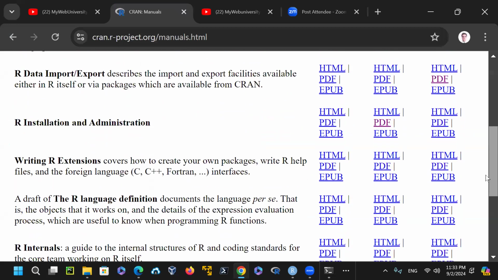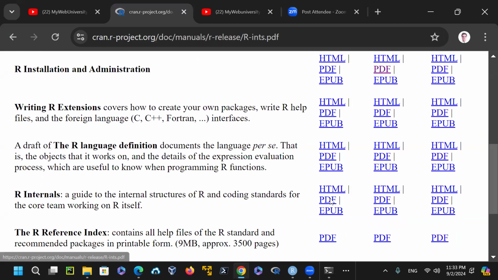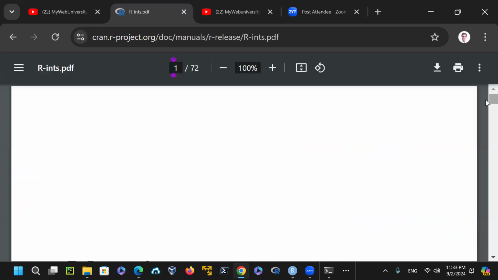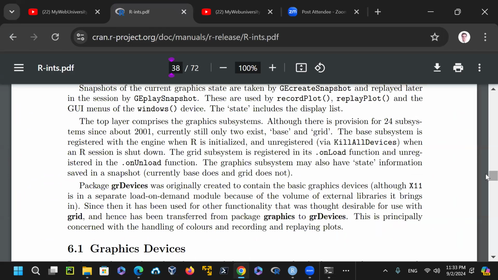You can see for everything. For R language internals and everything. Let's say you're looking for internals, you're a deep developer, you could just come in and look at all the information for R graphics devices and drivers and so on.